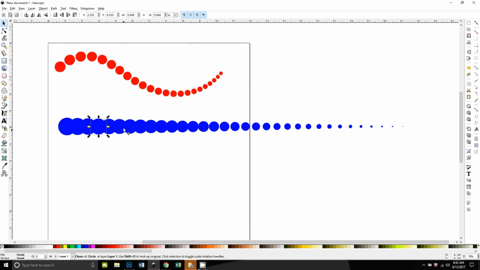If I click on any of these and look down here at my info bar, it tells me that's a clone, that's a clone. All of these are going to be clones, right? If I click on this first one, it tells me that's a clone. So the one that's behind it is the original.